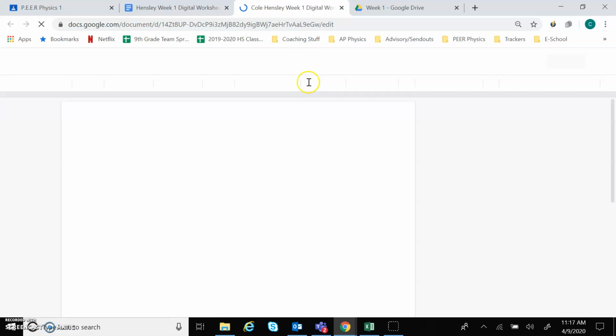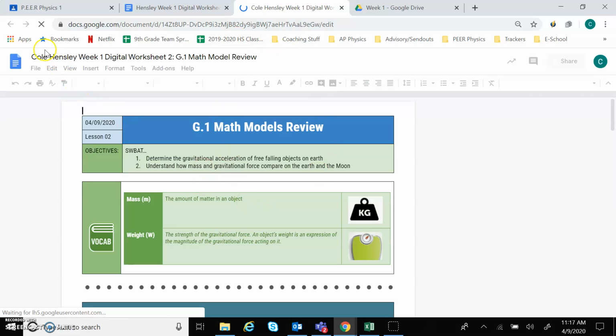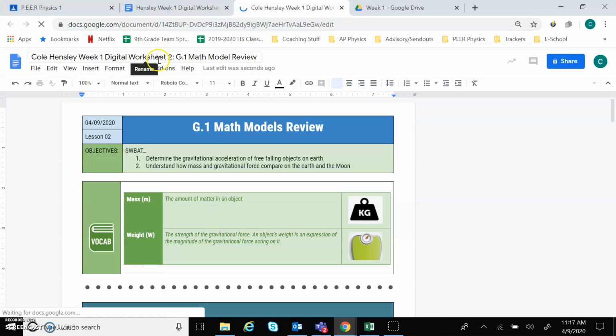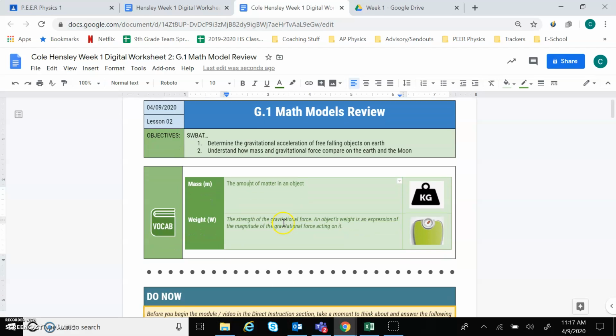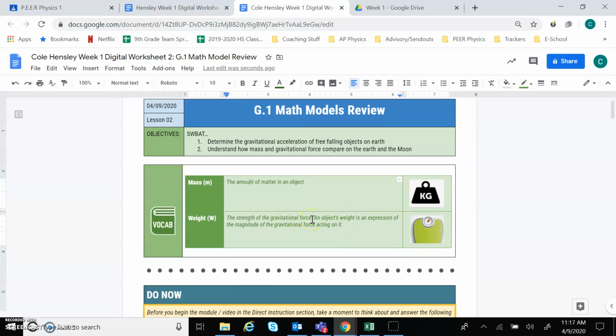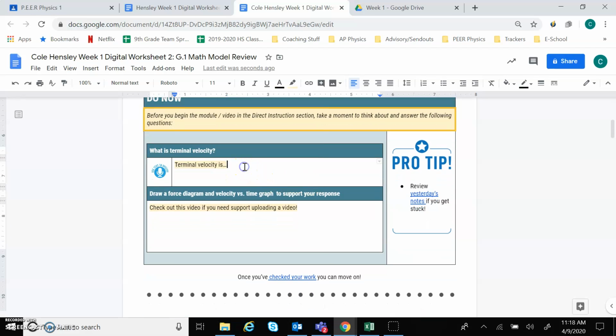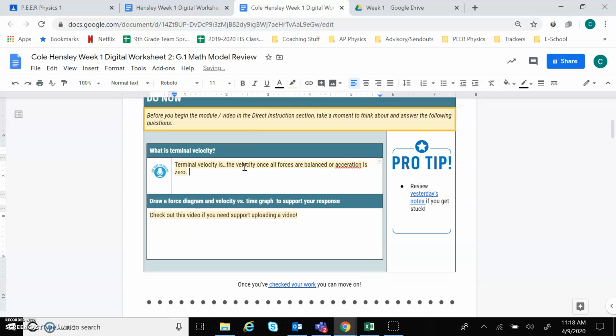After this loads, hopefully our internet's working well, you should get a Google Doc that now says your name with the Week 1 Digital Worksheet next to it. Mine says Cole Hensley. You are now able to edit this freely. You can type in whatever you want to put in here, so edit it and finish all the questions. Remember, for example, if we want to do terminal velocity, terminal velocity is the velocity once all forces are balanced, or acceleration is 0.